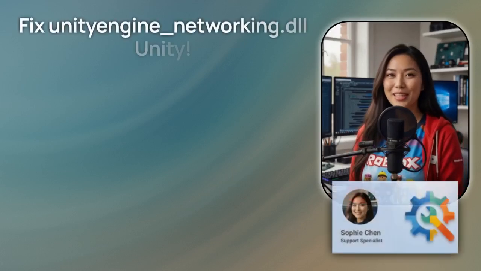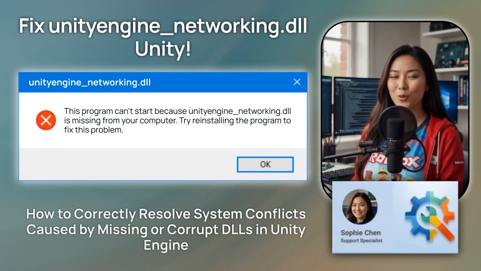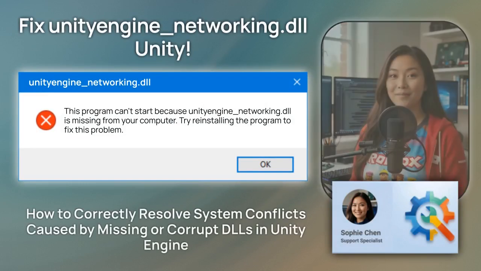Gaming session at risk because of the Unity Engine Networking Module DLL? I'm Sophie Chen, a Senior Windows Support Engineer, and I'll show you the engineering-grade steps to fix your installation.